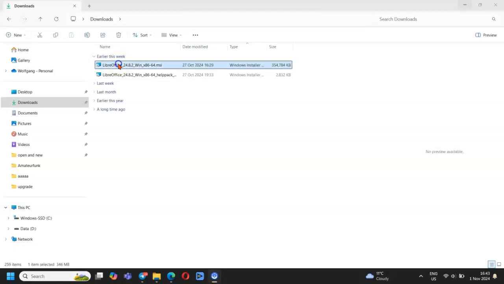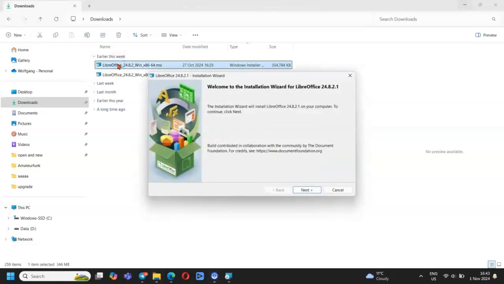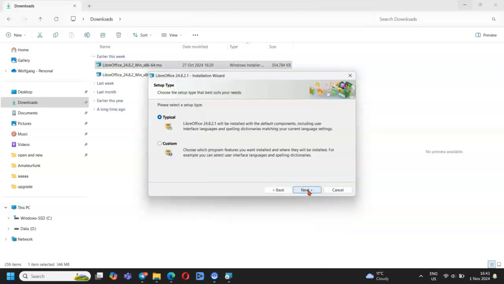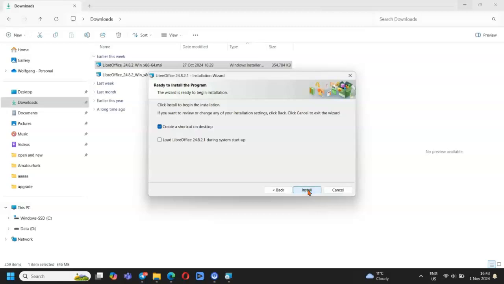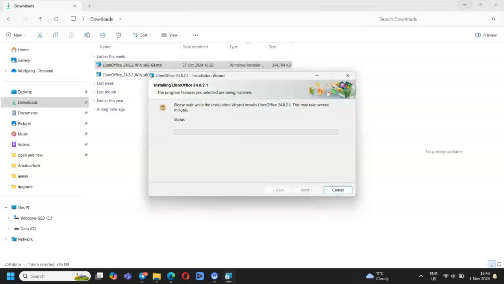Double-click the MSI file. Installation will start. Acknowledge all message boxes. If requested, grant admin rights. Wait until the installation finished message appears.